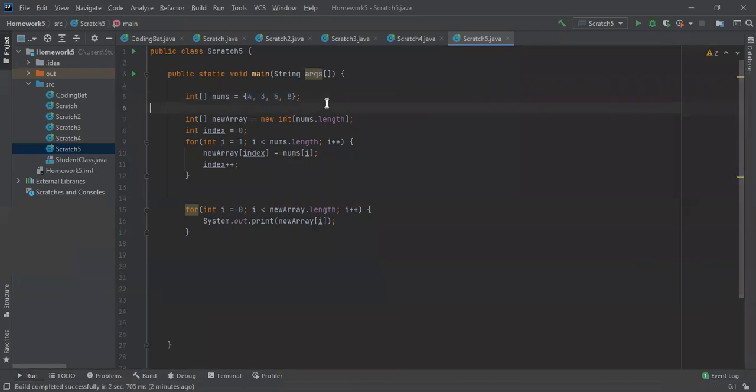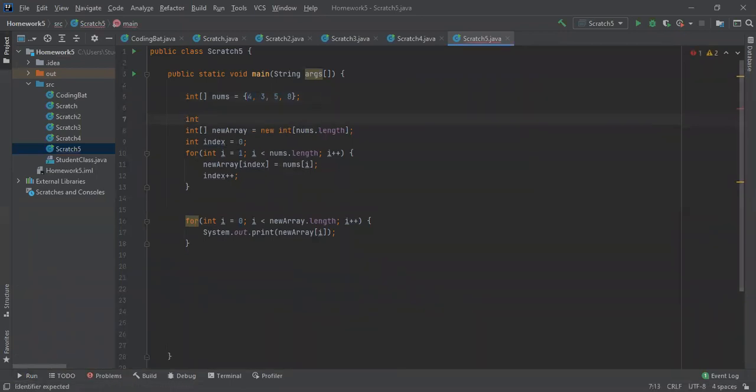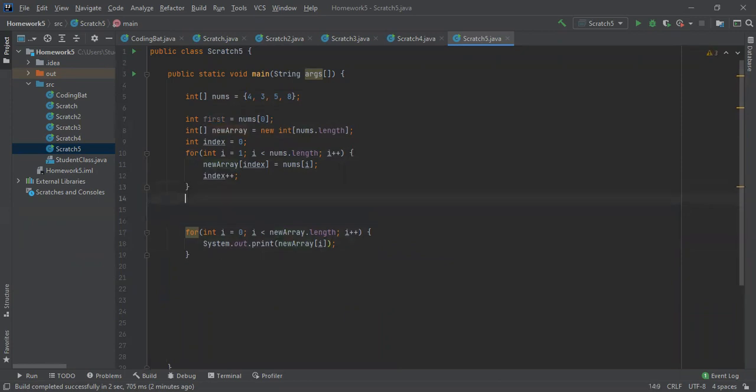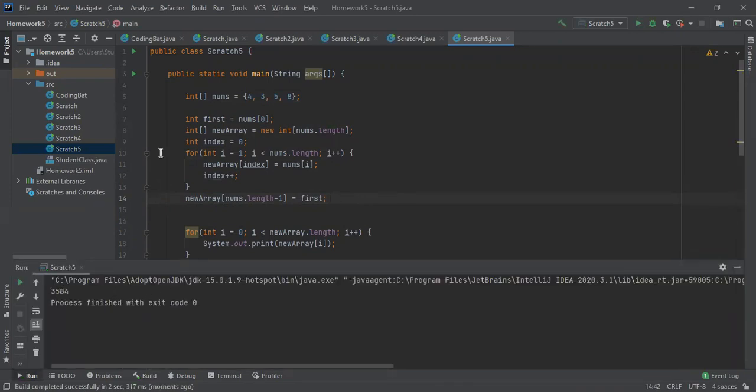Before the code gets a chance to execute, let's say int first equals nums of 0. And after this is all said and done, we will simply say new array at nums.length minus 1, which is the last element in the array, will equal first. And then we successfully would have moved all the elements to the left and also transferred the first to the very right.